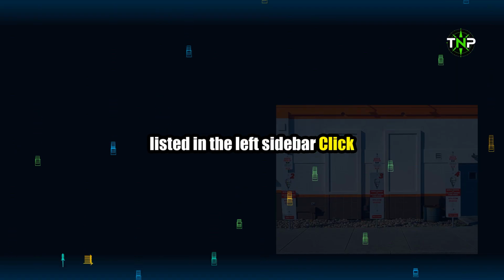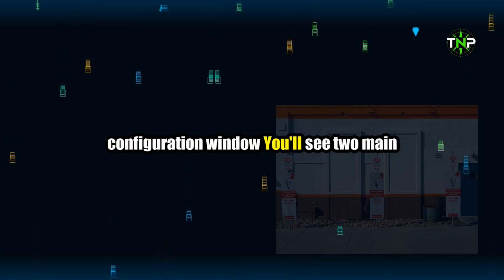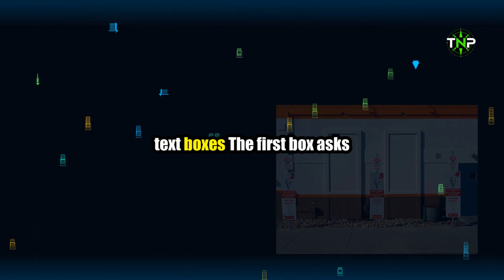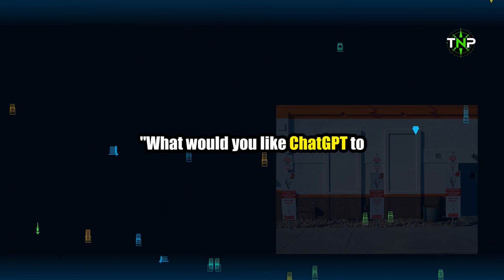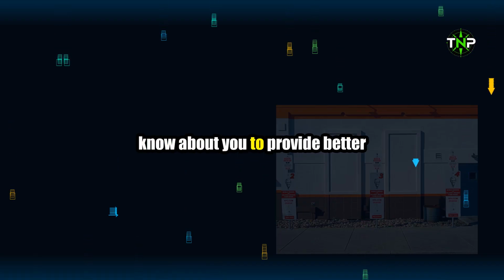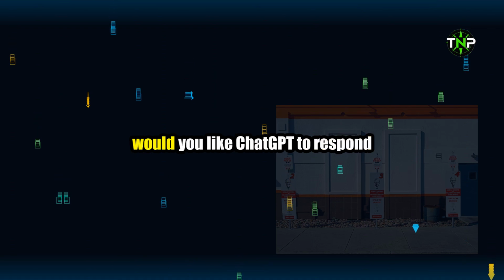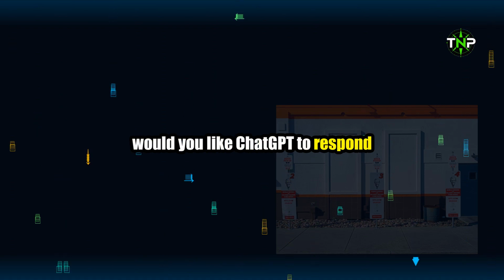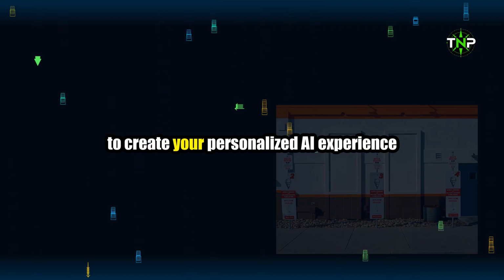You'll see two main text boxes. The first box asks, "What would you like ChatGPT to know about you to provide better responses?" The second asks, "How would you like ChatGPT to respond?" These two sections work together to create your personalized AI experience. Let's start with the first section. This is where you tell ChatGPT about yourself.